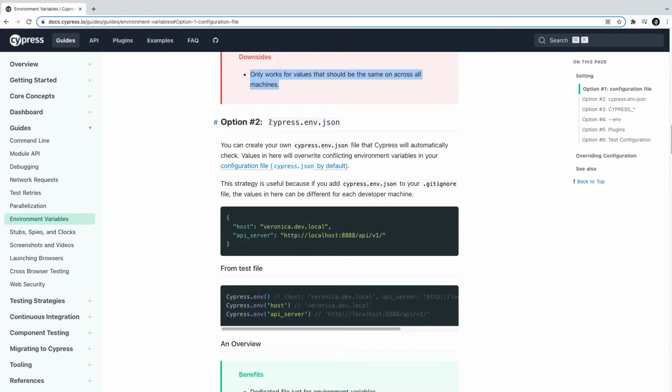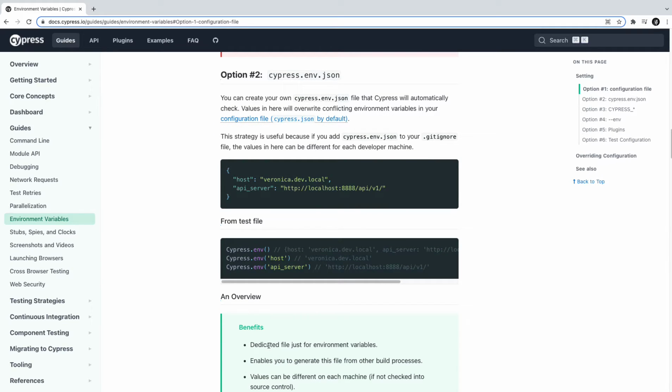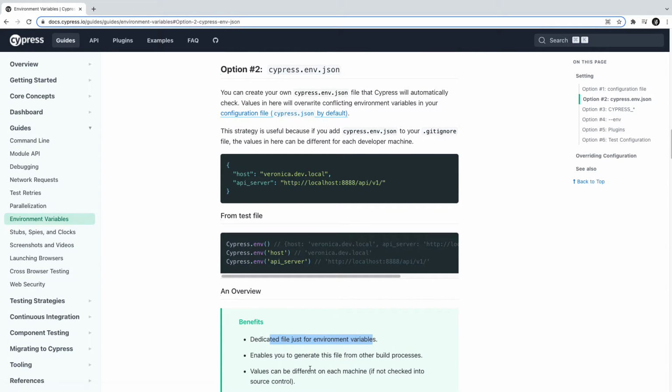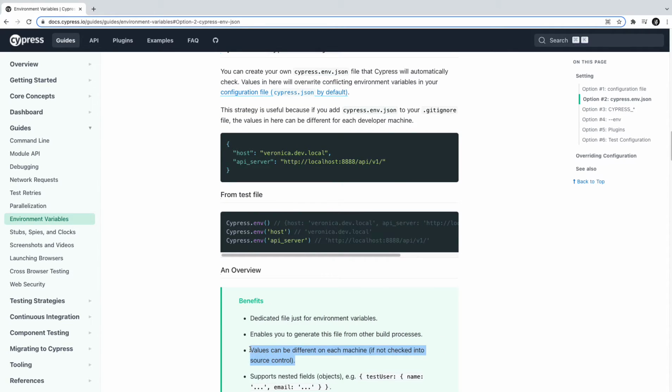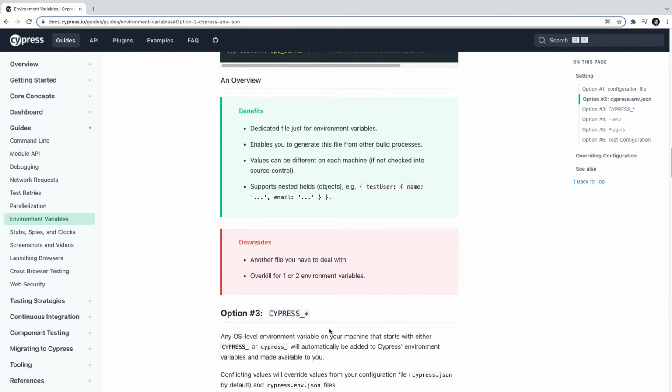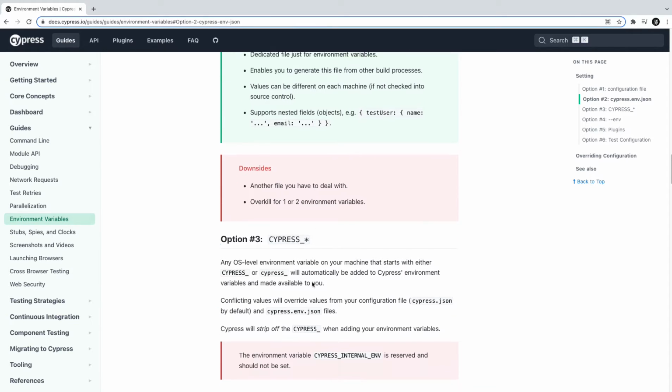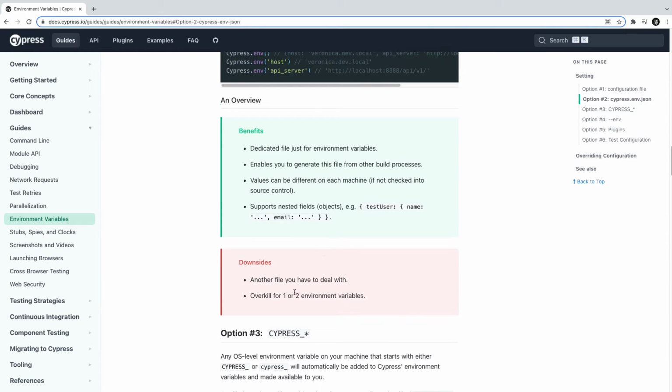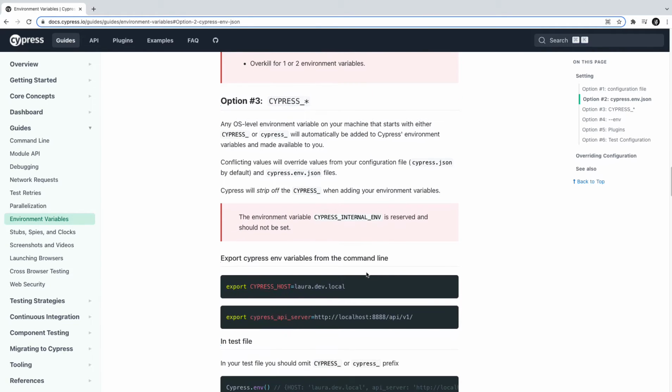Then option 2 is to use the cypress.env.json file. The benefit of this is the dedicated file just for environment variables, so it enables you to generate this file from other build processes as well. And values can be different on each machine if it's not checked into source control. So if everyone has different values, then it can be saved in this and used accordingly. Some of the downsides are that it's overkill for 1 or 2 environments, and it's just another file that you have to deal with and maintain.